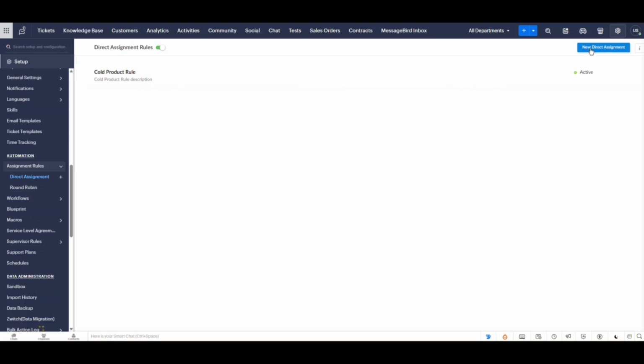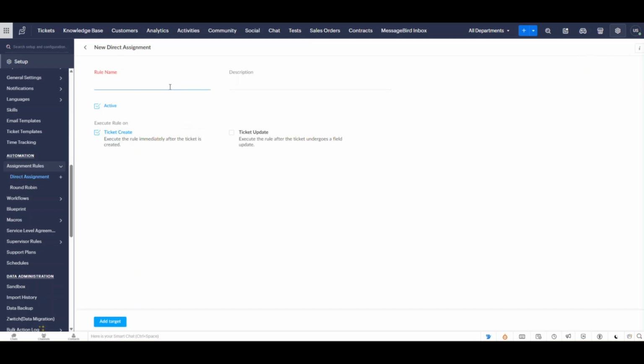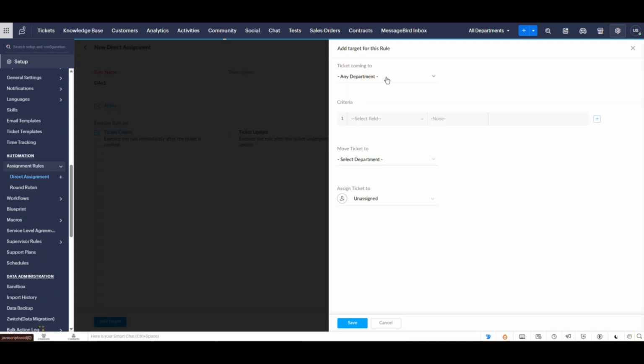So let's create a new direct assignment. We'll start by giving it a name, V1. Then we can also add a description here. We can also include the ticket update to execute this assignment rule, but for now let's just trigger this if a ticket has been created. For the update, we will not be triggering this one. Then add target. Then we can select here what department we will be targeting, but for now let's just select any department so that all departments will trigger this automation.